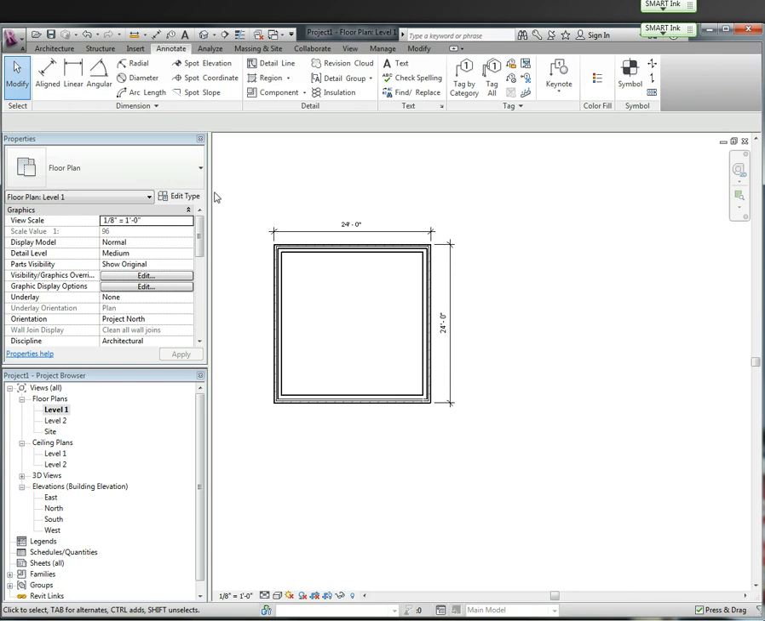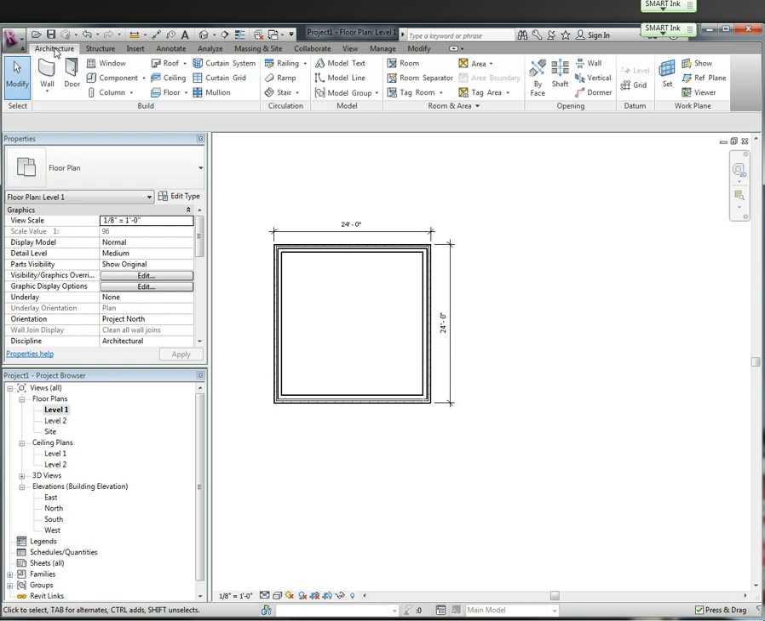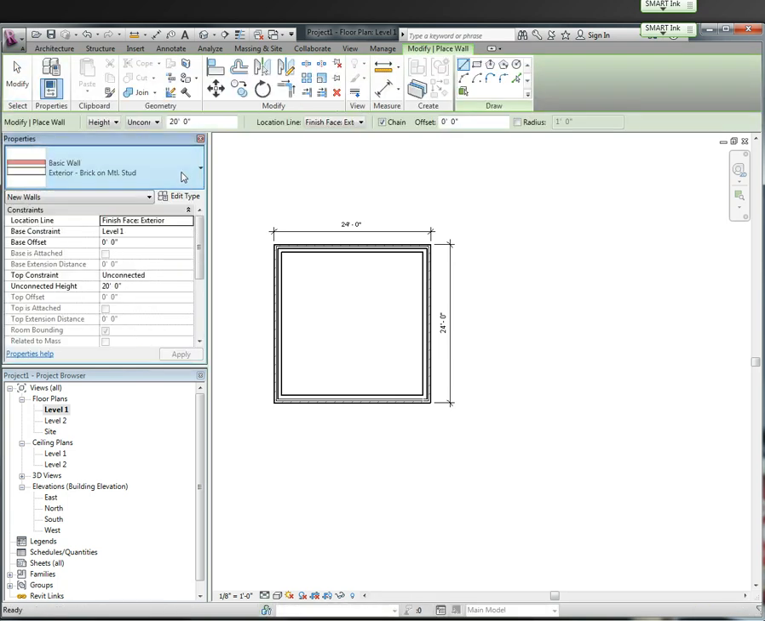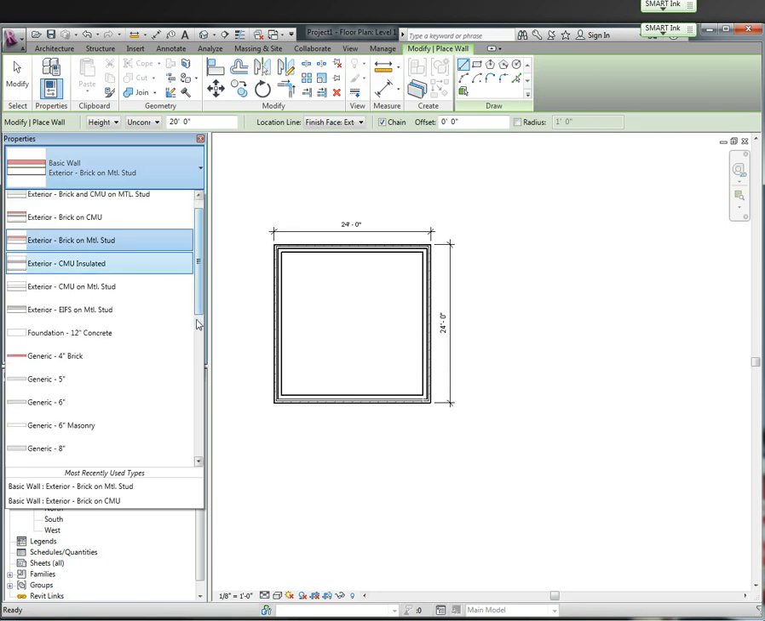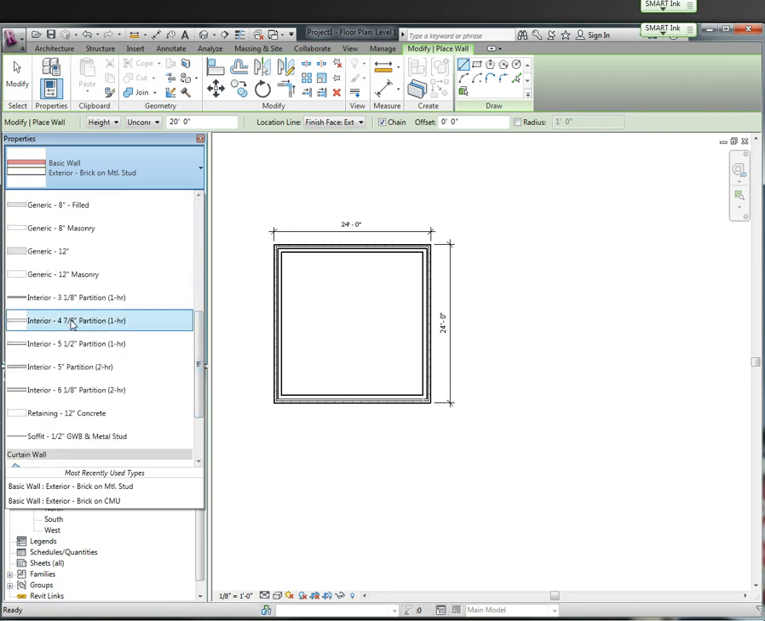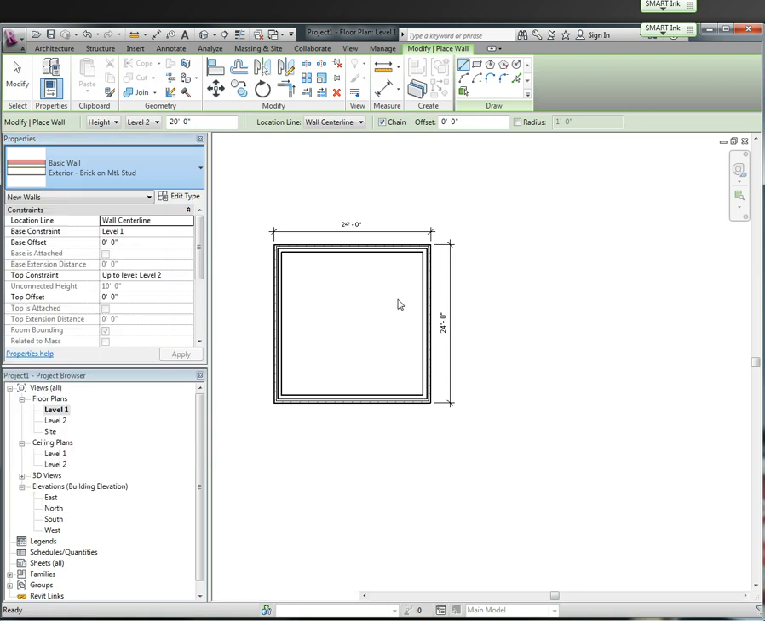Now what I'm going to do is draw another wall, an interior wall. So I'm going to go up here to the architectural tab. I'm going to go to wall. I don't want an exterior wall this time. I'm going to scroll down to the interior walls and I'm just going to get a 4 7/8 partition wall.